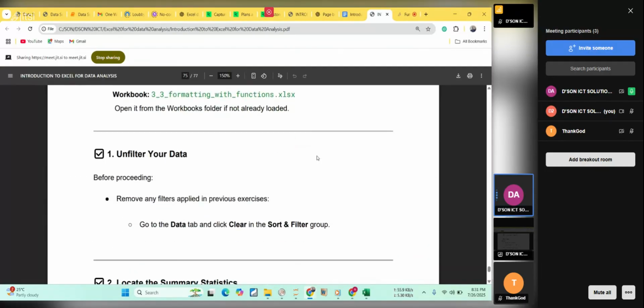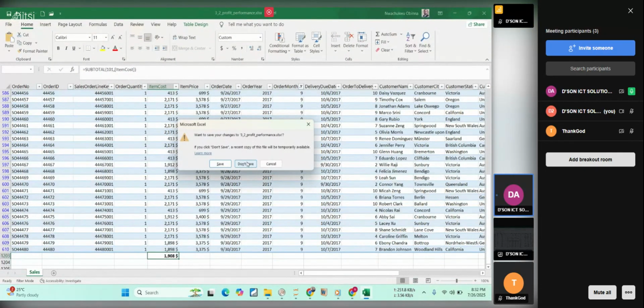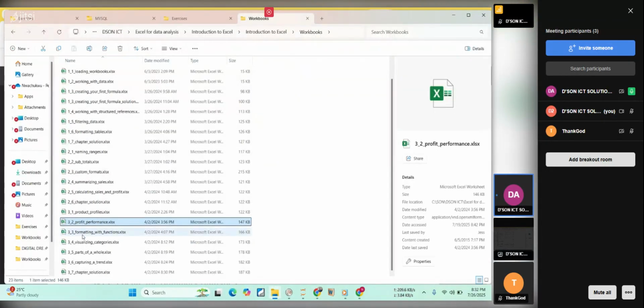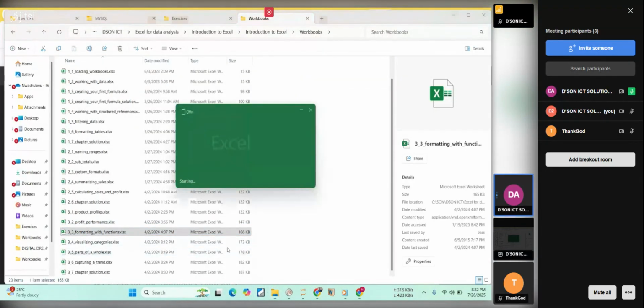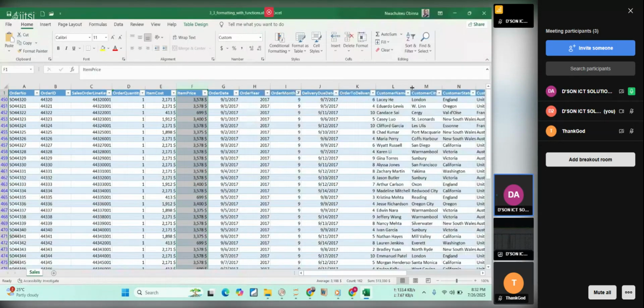So we want to open workbook 3. I just want to finish this exercise before we go. I close this, don't save. In the next class we'll continue with visualization. So this is the 3 workbook.